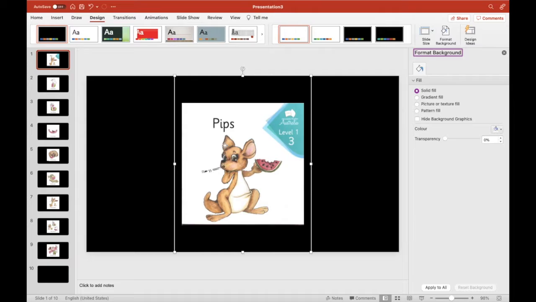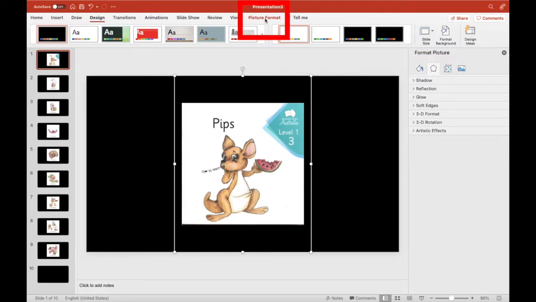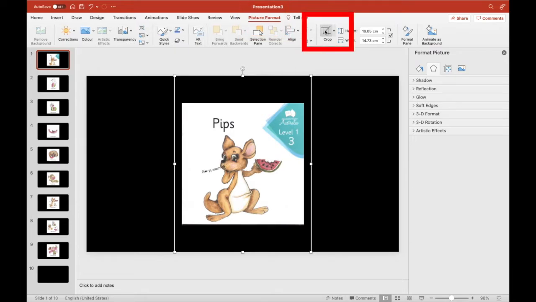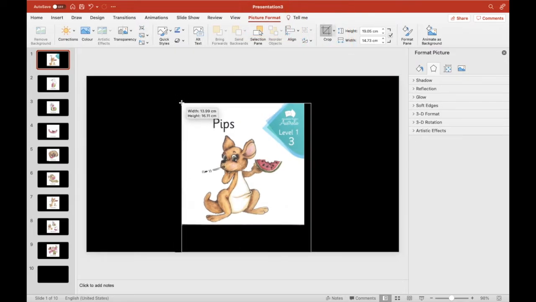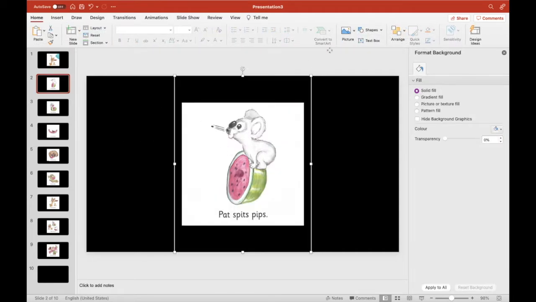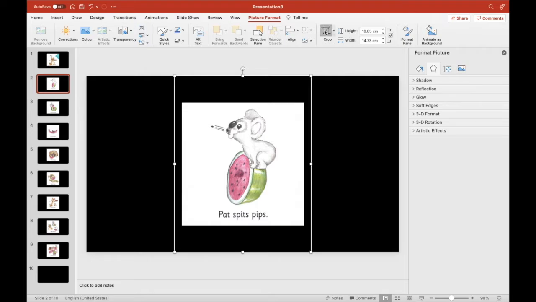Select the image and a new tab will appear at the top called Picture Format. Select that and then press Crop. Now drag the black corners to be in line with the white picture, and then press the crop button again to make the image a bit more manageable. Repeat this for all the images.